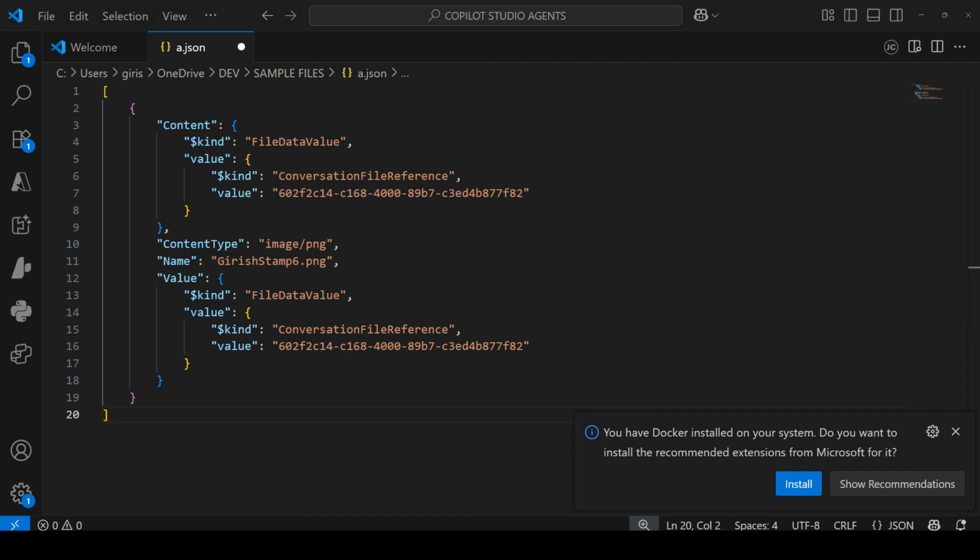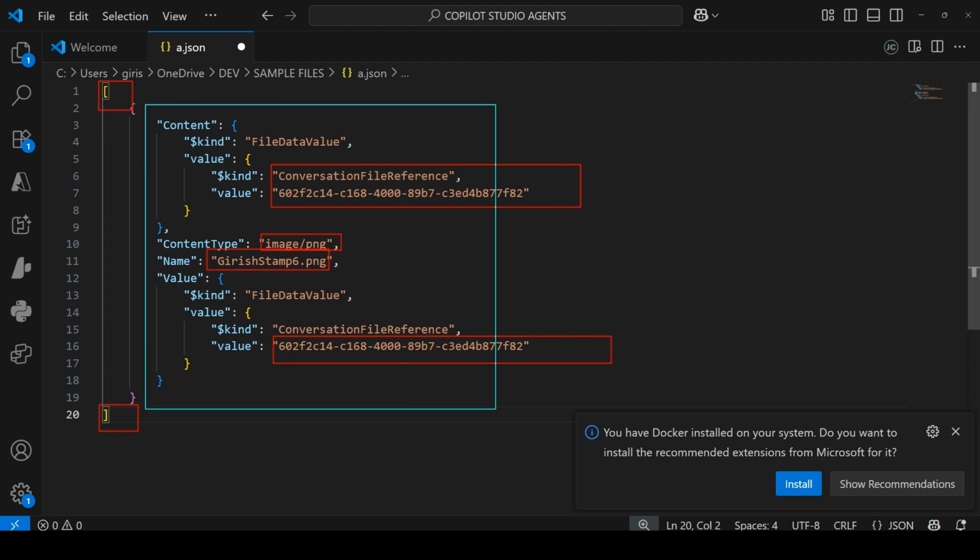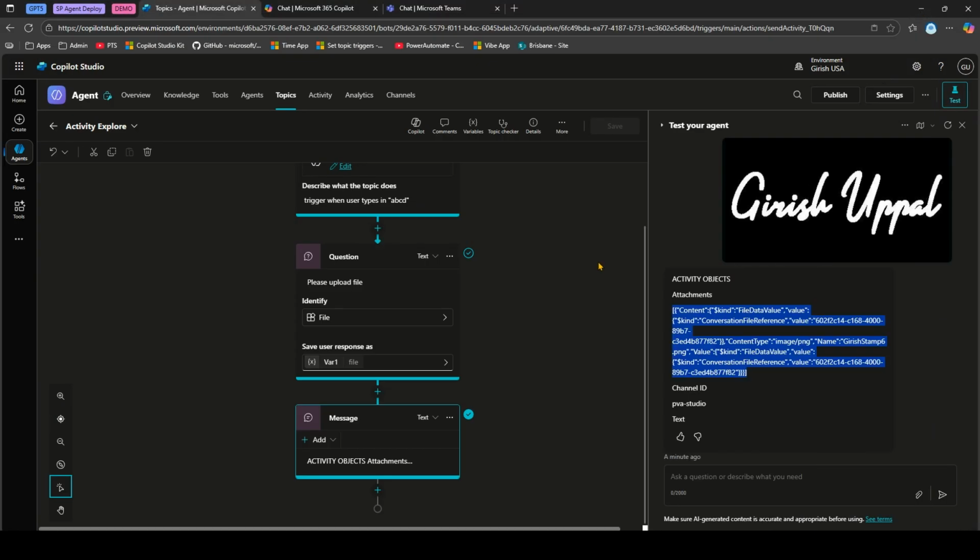So you can extract the name, the content type, and the content value. The value is actually the conversation file reference, and this is that GUID. Now remember, this is in an array format. If you have uploaded multiple files, it will give you multiple values as output, so file number one will be this, then file number two, and then file number three. So this is how you can explore those activity objects.